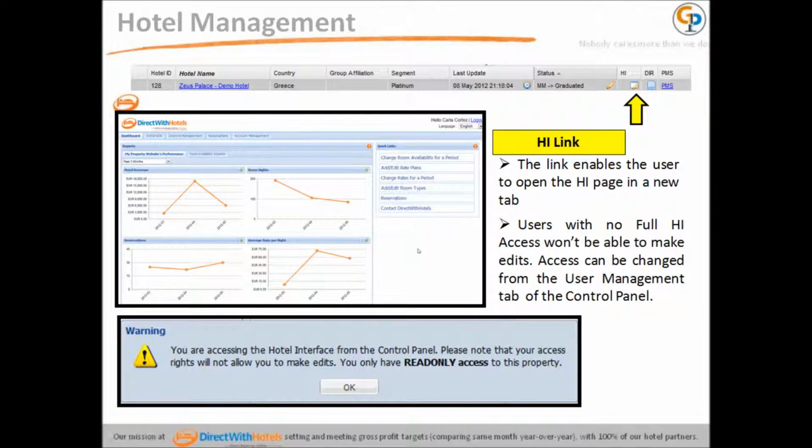The HI link enables the user to open the HI link in a new tab. Users with no full HI access won't be able to make edits. Access can be changed from the User Management tab of the control panel. The warning box alerts the user of the limitations of access.